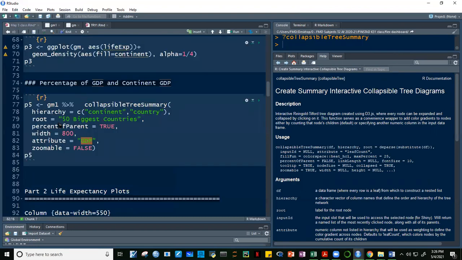Okay, so what does this do? GM1 and then collapsible tree summary. So ang mga parameters ito, hierarchy, ano yung mauuna? Siyempre, pag hierarchy, siyempre mauuna dapat yung mas malaki. So dito gusto natin makita continent and then country. Tapos ang root natin, ibig sabihin sa pinakaunang node, 50 biggest countries. Okay? Kaya galing yan sa GM1. No? Kasi si GM1 yung may mga, siya yung 50 lang, di ba? 50 na observations. And then percent of parent, true.